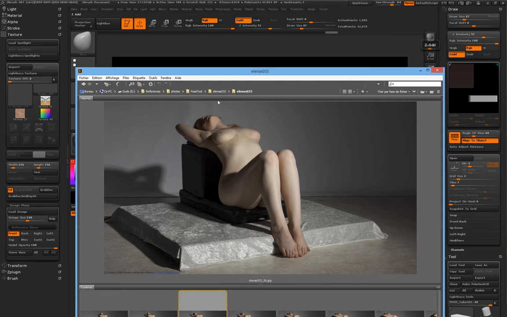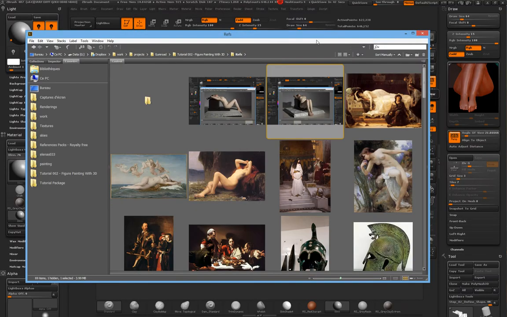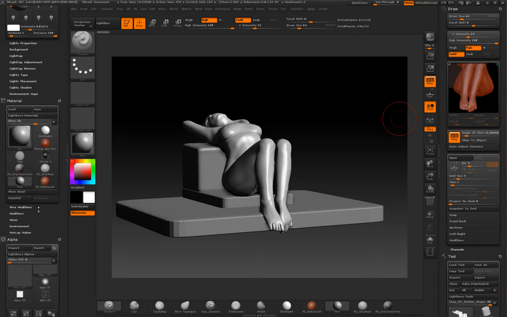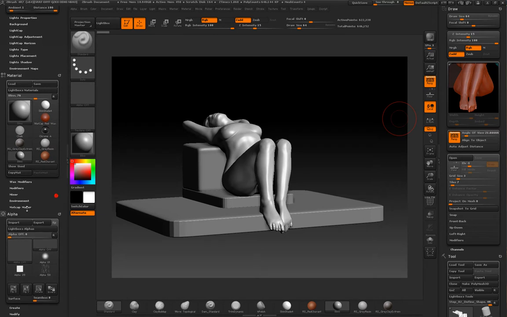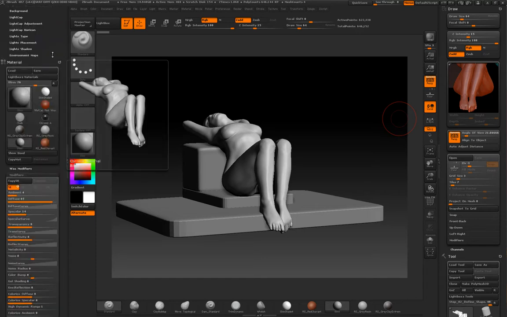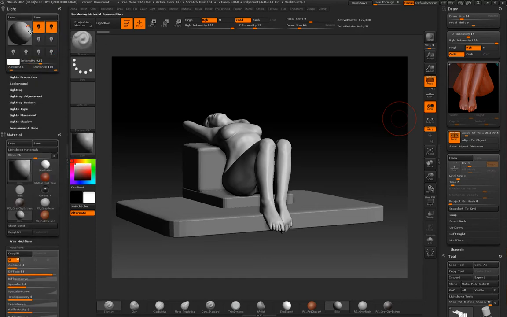With the reference on the other screen, I was trying as much as possible to match this. And in this kind of sculpting approach, what I try to do is reproduce in ZBrush the conditions of the reference as much as I can. So, for example, here the material is way too reflective, which doesn't really work with the reference. So thanks to ZBrush, you can make those adjustments very easily.